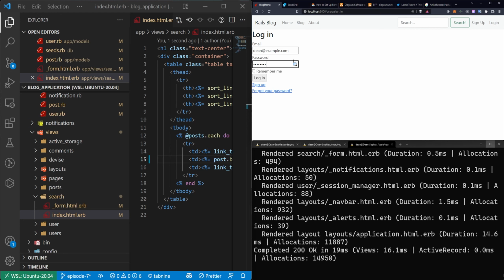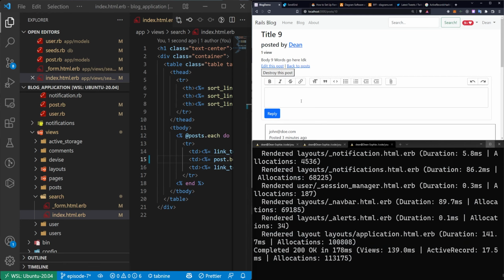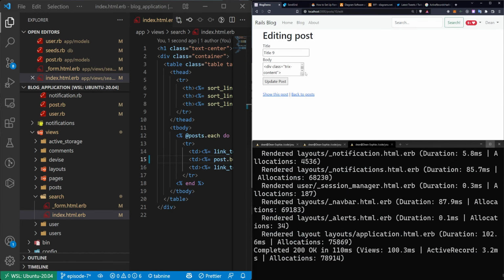Now, if we go and log in, I'll say dean@example.com with a password of password. Come over to the blog, I'll click on this first post, and I'll click edit. I don't like this editor here because, as you can see, it's trying to add in the Trix content.